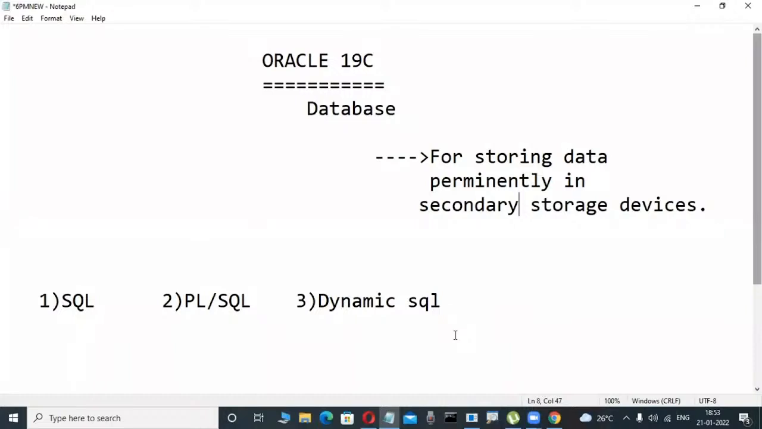ETL developers always need subqueries, joins, materialized views, indexes, partitions. OLAP features like rank, dense rank, and analytical functions like lag and lead; some knowledge of analytical functions is required. And PL/SQL stored procedures.